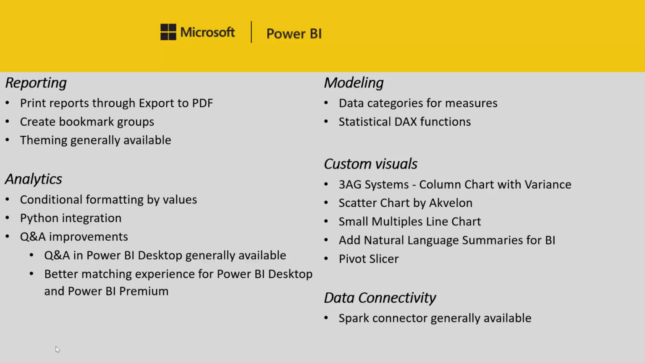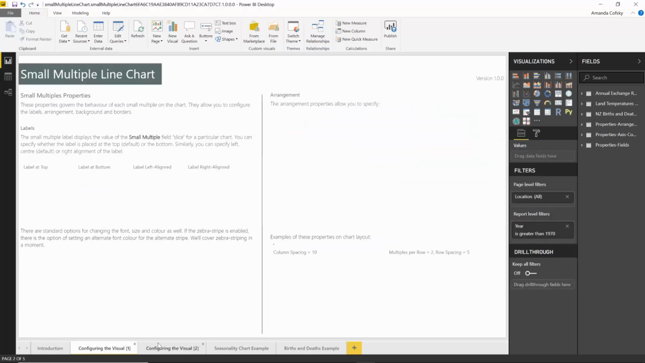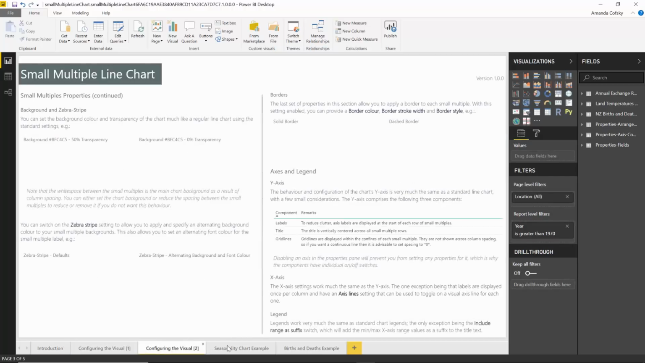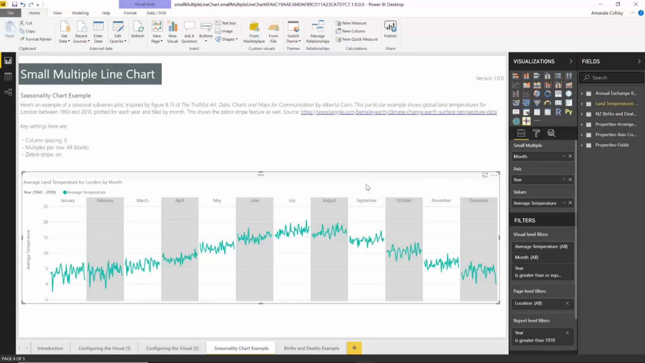So let me walk you through their sample. Their sample walks you through the visual and how to get started, and what type of fields you need for it. It's really good. It walks you through the different steps of setting it up and all the different examples. And then it has two different examples you can look at as well. So for example, this chart, it's breaking the line chart down by month, and the axis is the year, and then the values are the average temperature.